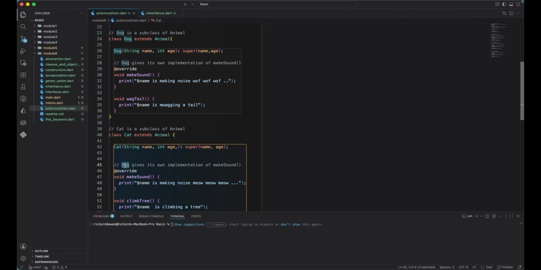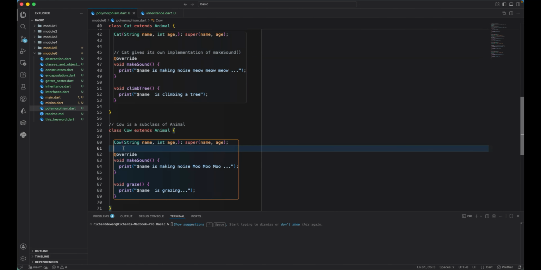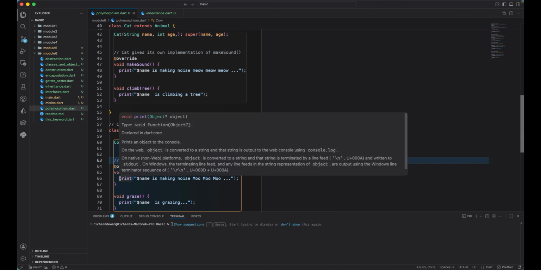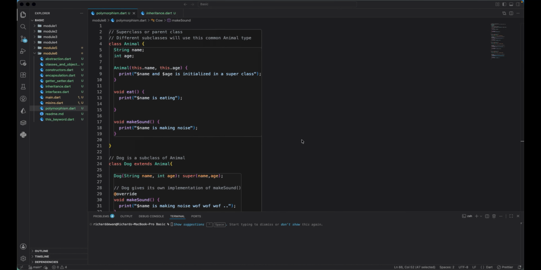So I'll just say the cat gives its own implementation of make sound, as well as our cow gives its own implementation, right? So it's not forced to use what the animal is having, but we can override that and implement our own logic over here. And as well, let's go to the top over here.